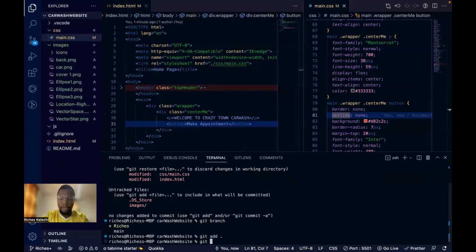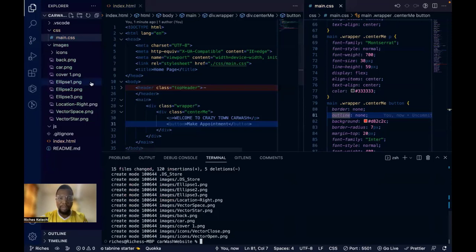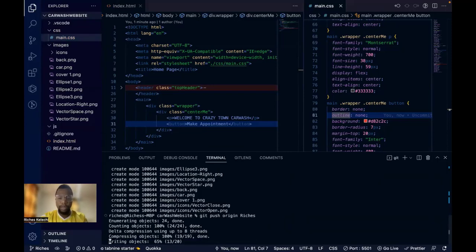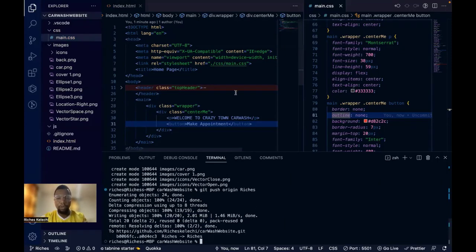So if I do git commit and now do "created the navbar for my website", something like that, and I close this. You can see everything changed because they are now white in color because I have committed them. Git now knows about all these things. So I just have to push: git push origin riches. Don't forget to use the name of your branch, git push origin riches. So it has pushed this to my riches branch.